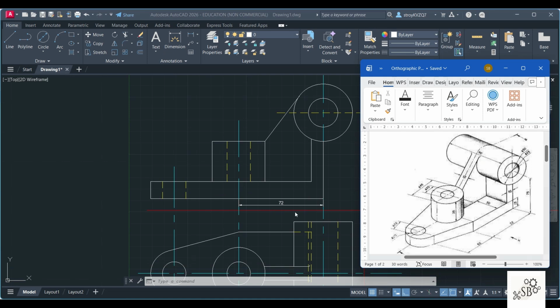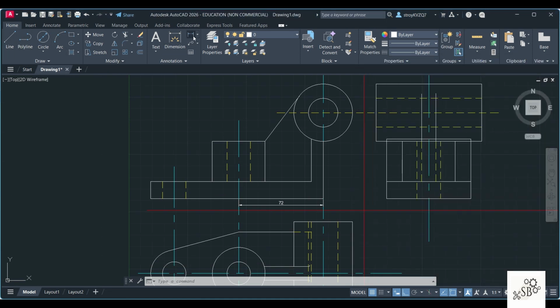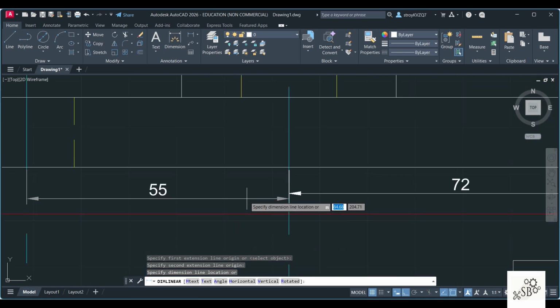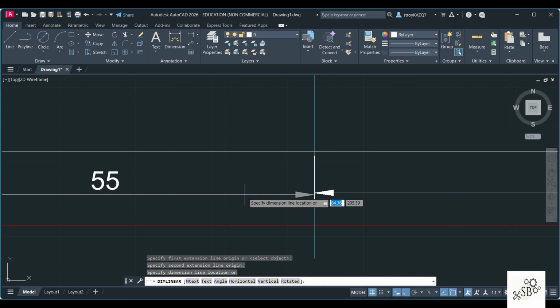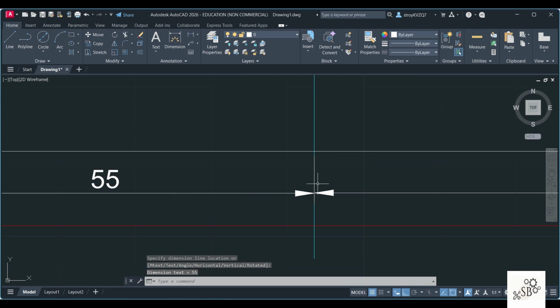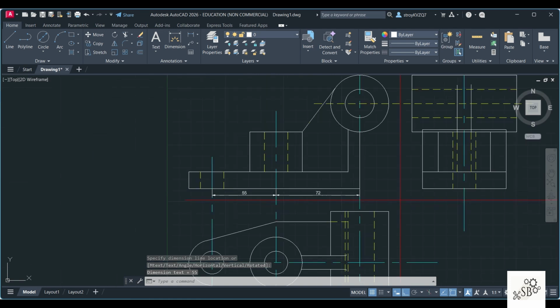Then this distance is 55. So again, I'll choose linear between these 2 points. It is 55. See to it that these two arrows are going to meet at the point such that the height of this text is maintained. So this should be exactly at the same level.